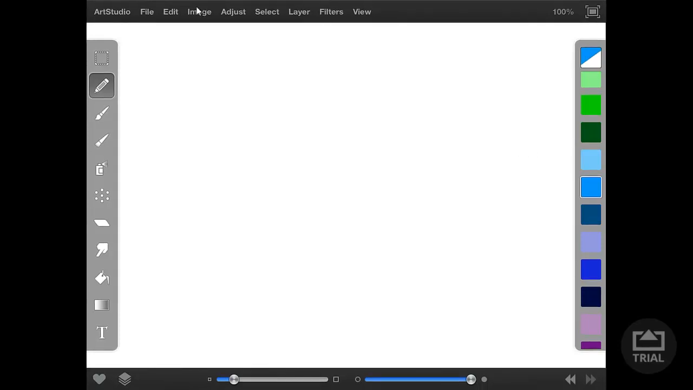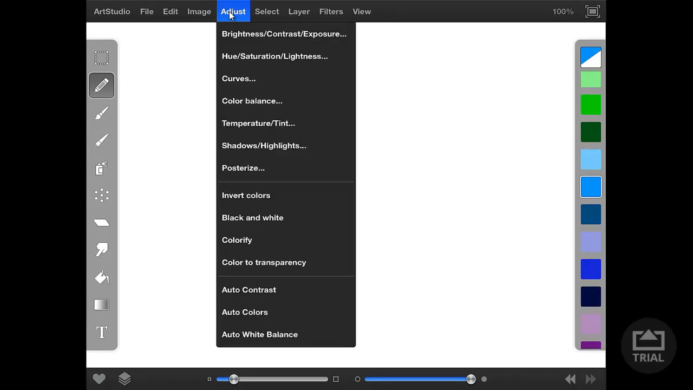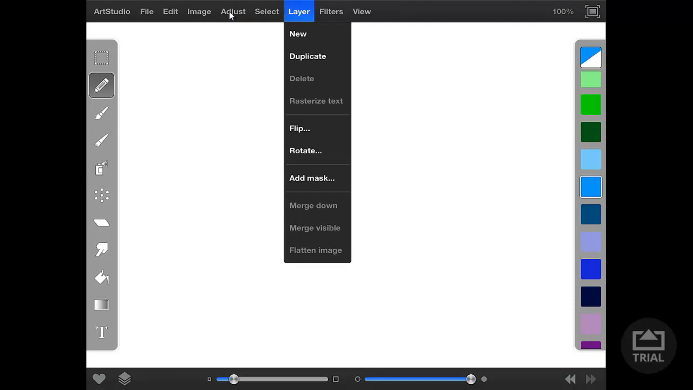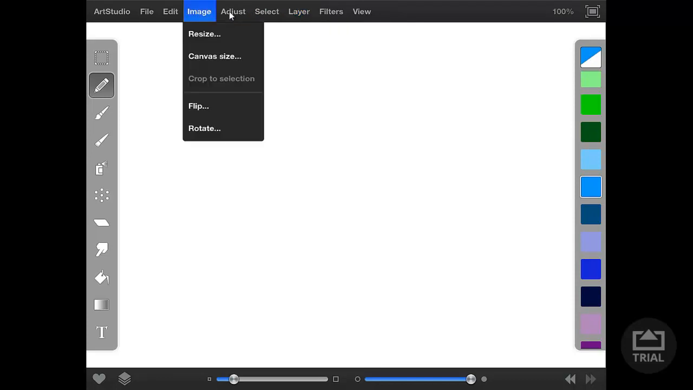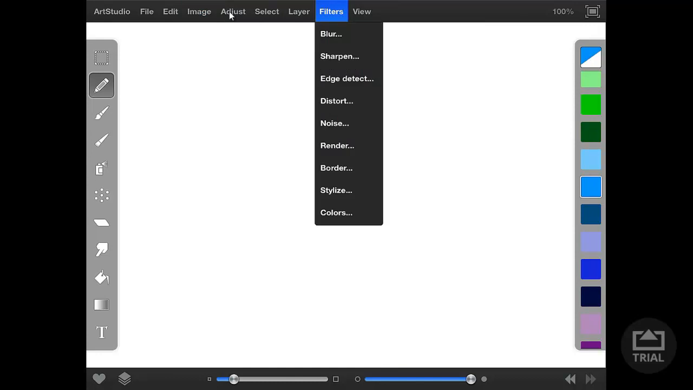All these different tools up here, like you see, like adjust. They have up there adjust, select, layers. That's a Photoshop concept. Image, resize, filters. Filters will actually change the image. It could change the colors, the shape. Like the top one's blur. Sharpen makes it more clear. Distort, noise gives almost like a spray pattern on it.